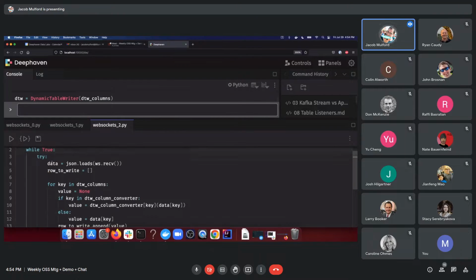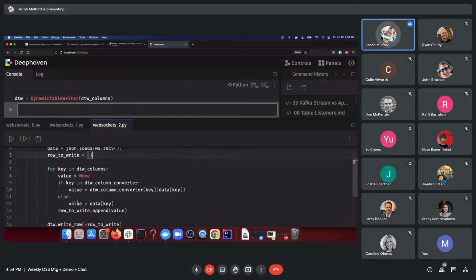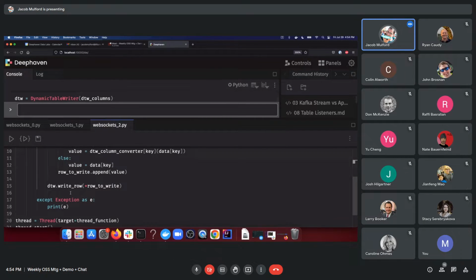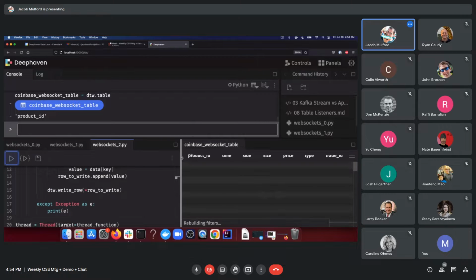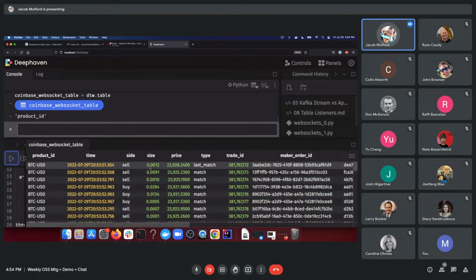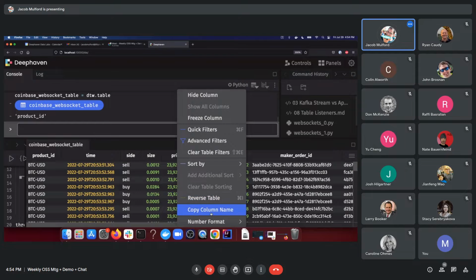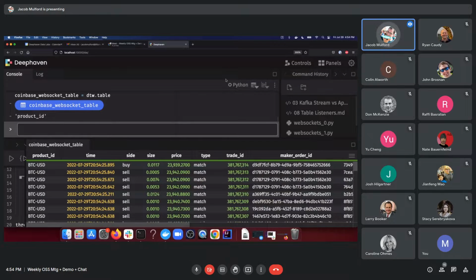So we're just going to read in the data, it comes in JSON. So we're going to convert that. And we're going to build our row to write and then write the row. And as you can see, once this is all set up, let's reverse the table. And you can see that the data is coming in. So it's pretty straightforward, but just another venue for somebody to want to ingest data into Deephaven with.